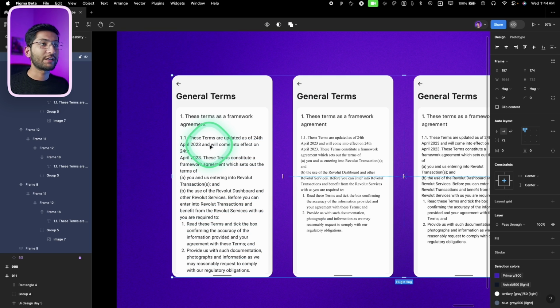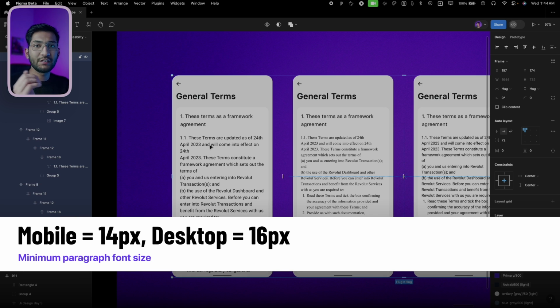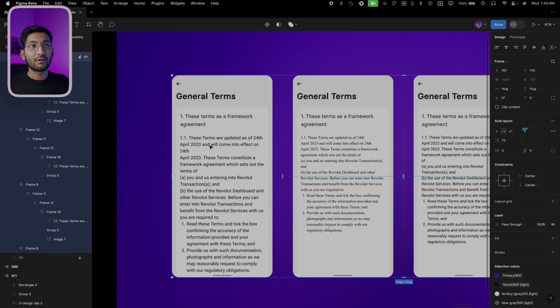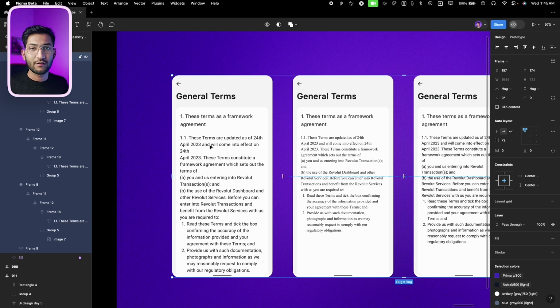Okay, next thing we have is the font size. The minimum font size for a paragraph is 14 pixels. You should not go below 14 pixels because that will be very hard to read on screen. And for the desktop version it's 16 pixels. You should avoid using paragraphs below 16 pixels for the desktop version of the website, like the PC version of the website.